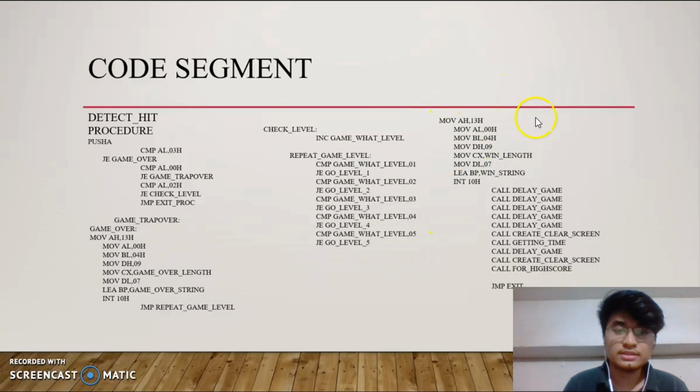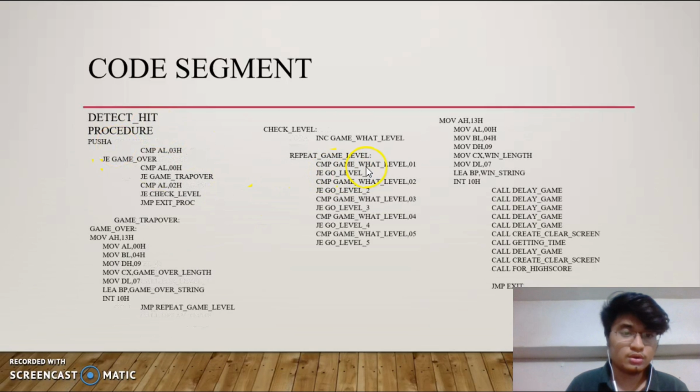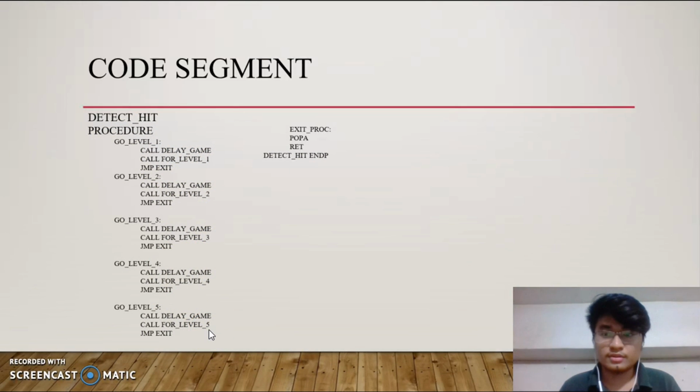After game level 5 is the win length string, move AH, 13H, and interrupt 10H. After that, we call the delay game, create game screen, getting time, and for high score. This is the go level 1. For go level 1, jump if equal go level 1. It will call the delay game and it will call for level 1. Level 1 is the procedure for the level, and this is for level 2, level 3, level 4, and level 5. To better understand this, we will have a demonstration of the game, and that will be the end of it.